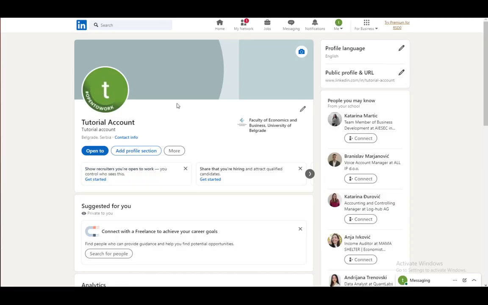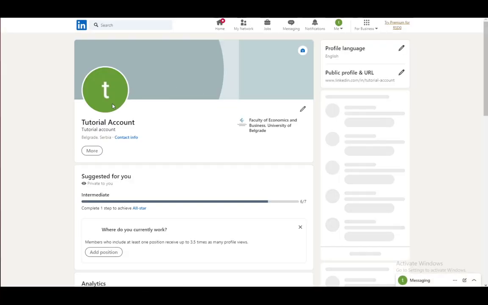When you click save, these changes will be saved. By refreshing your account, you will see that it is indeed saved. And that has been it.